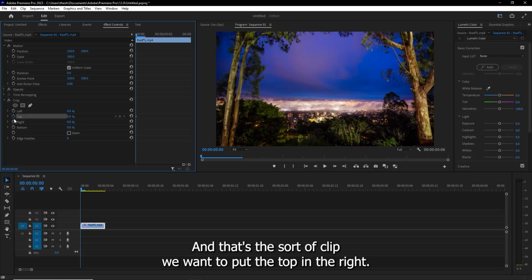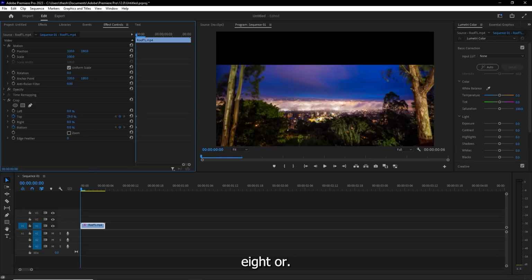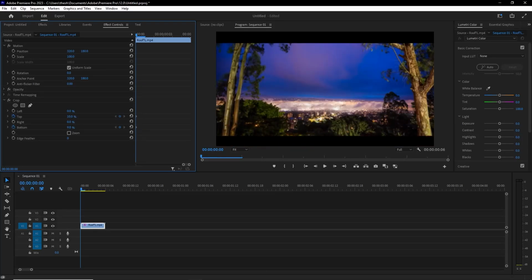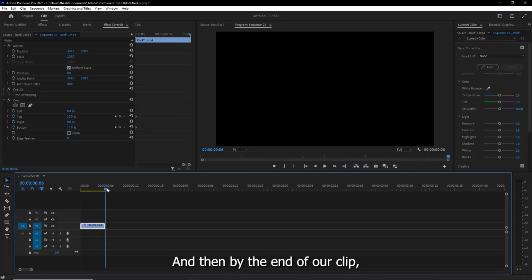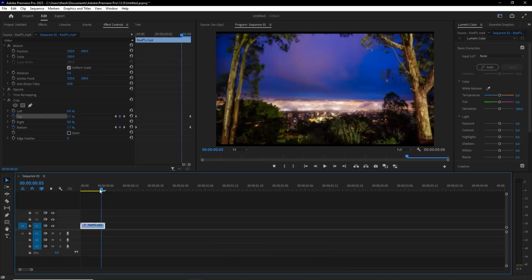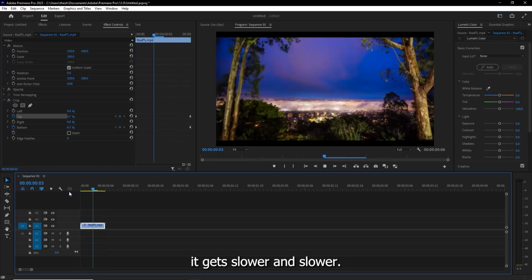At the start of the clip, we want to put the top and the bottom, and let's start them at 10. And then by the end of our clip, we want these values to be at 0. So we'll just add keyframes at the end of our clip and put them back at 0, and you can see that with every frame it gets slower and slower.